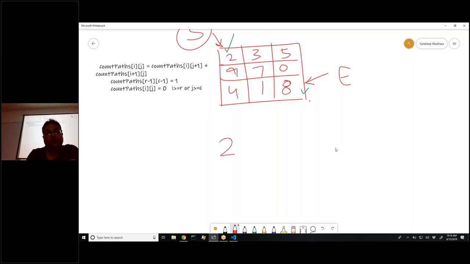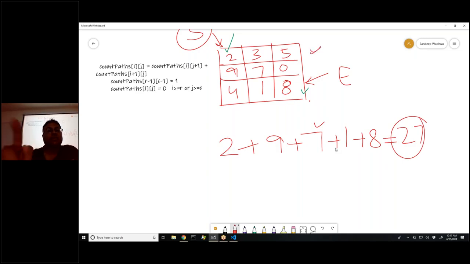2, 9, 7, 1, 8. That means whenever we go to any node, we are adding that sum. 8, 1, 9, 7, 8, 9, 7, 1, 6, 2, 5, 2, 7. If this is the matrix given to us, we should return 27 as the answer. Right? So can we think the same way, the recursive way?